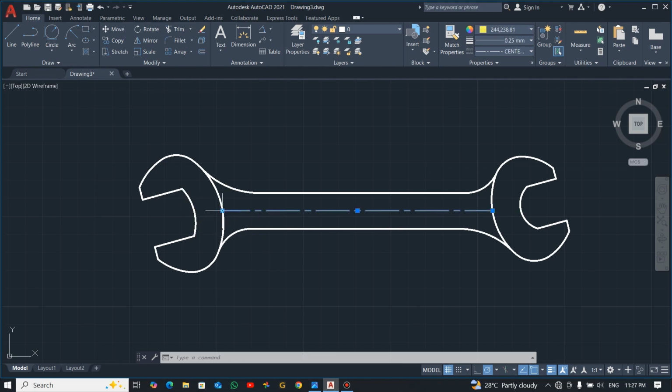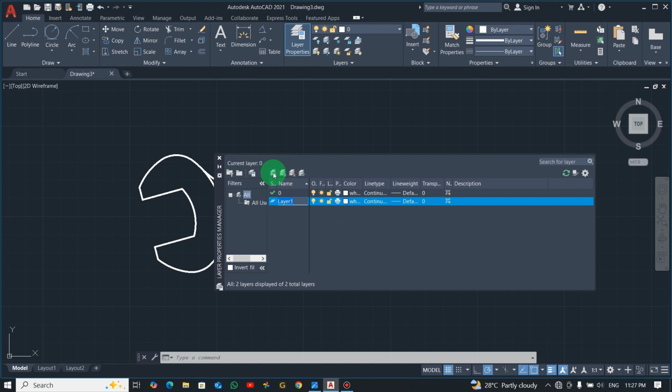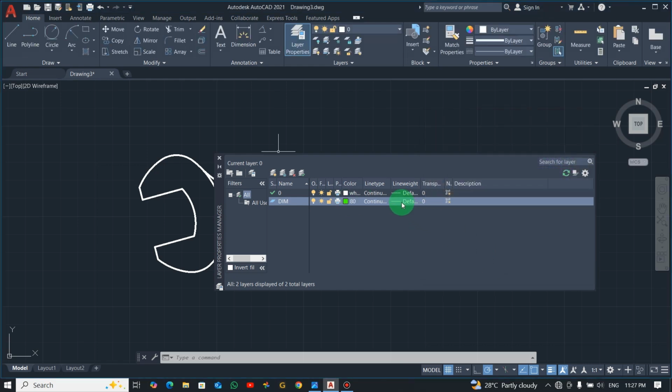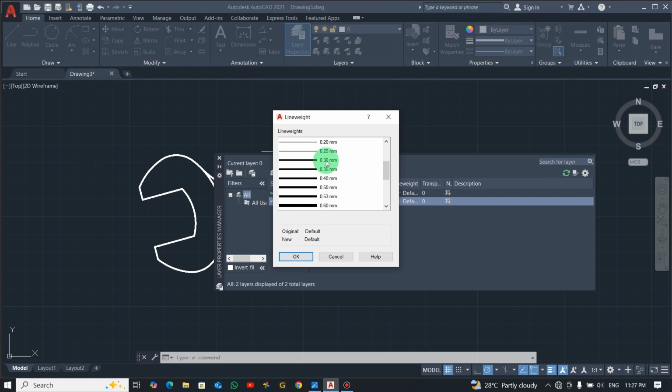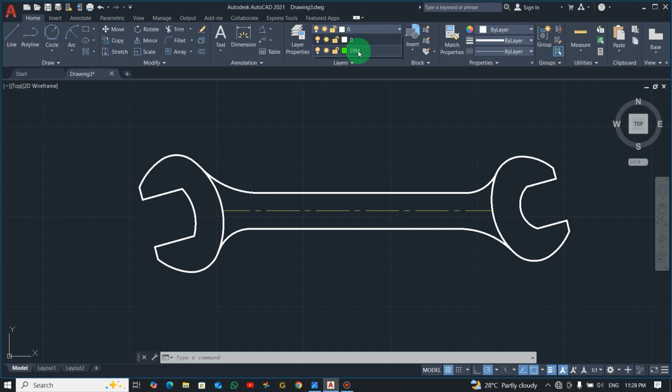give it dimension. So to do that, just go to layer properties and then from here click new and give it a name, and then you can change the color if you want. I'll use this color and then I'll change the line width as well. Okay, so let's go and dimension our work.